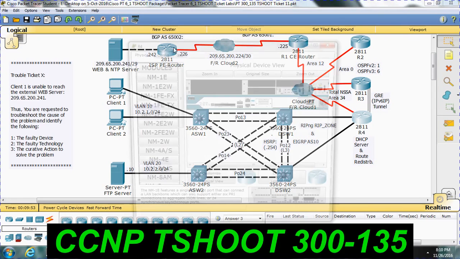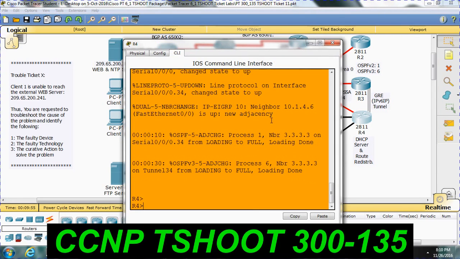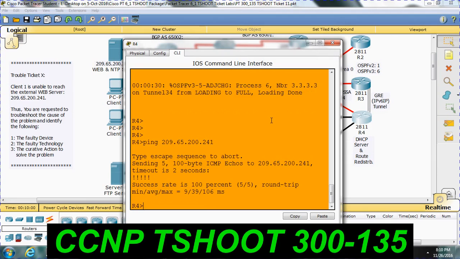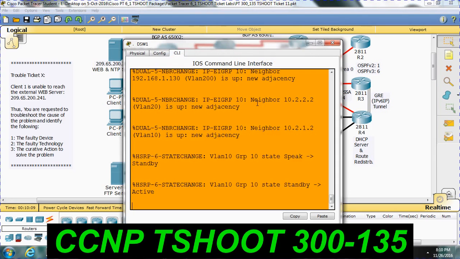Okay, let me start from R4. I'm going to ping the web server from R4, and I'm able to reach it from R4. So there is no issue in R3, R2, and R1. These three we no need to look at. So I'm coming down to the distribution switch.